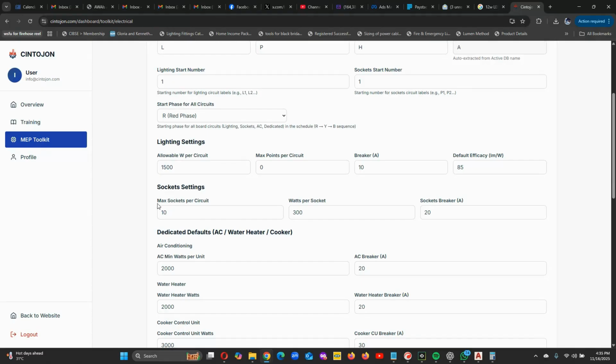So for socket settings, I like to use 10. Whatever it is you use, you just put it. That's max per circuit for our ring sockets. Then I like to use 300 watts per point. Some use 250, so this depends on how you want it. For my socket breakers, I like to use 30 amps. Beautiful. So when you're changing, it's saving automatically. It's very intelligent.